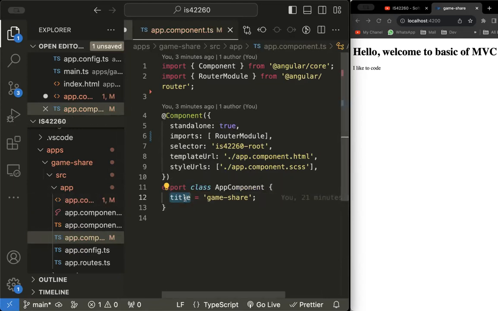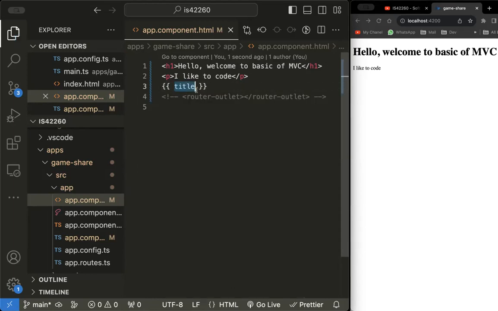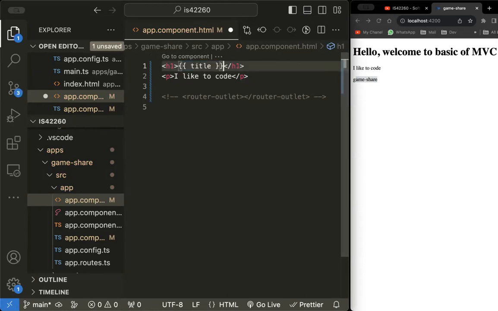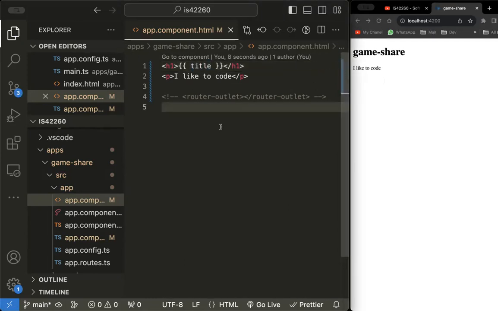So we have something called title. We can have that in here by simply saying title within mustache braces. Whatever the variable holds, it will be rendered out in here. You can see it is showing game share. Rather than showing it in a simple node element, I can put it in an H1. You can see it has the H1 capabilities as well. This way, we call this data binding.